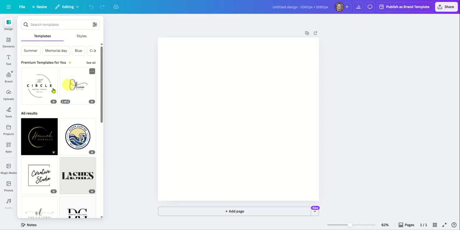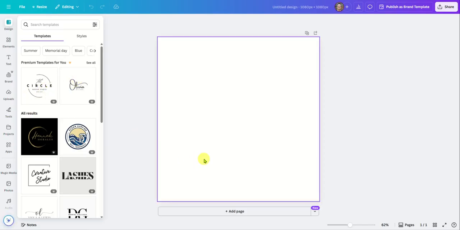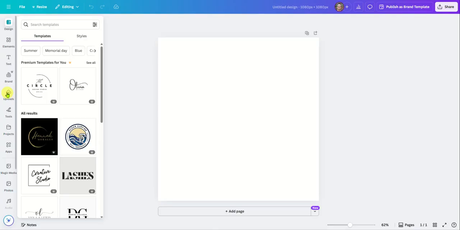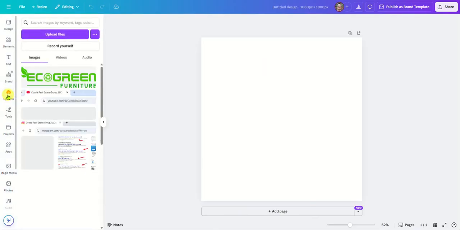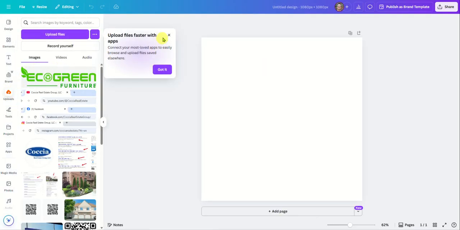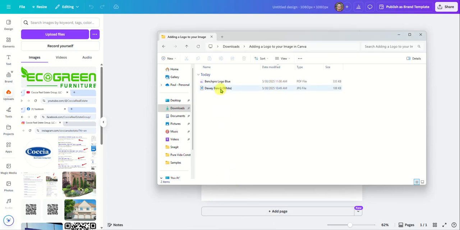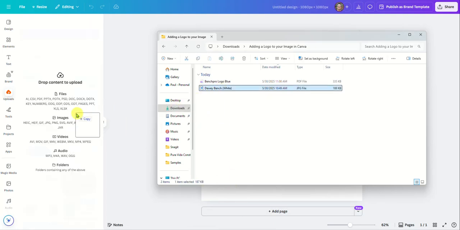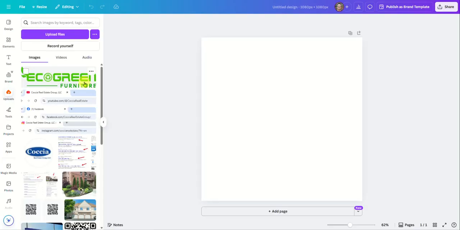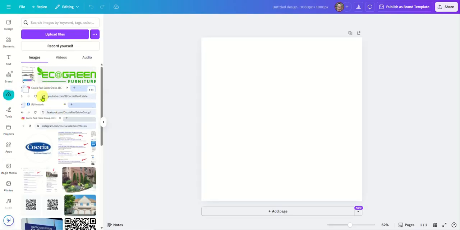And so what we're going to do here is upload. You could do it multiple ways. If you want to upload it, you can go to uploads and upload files this way, or the other way is you can drag this into uploads here, as you can see right here. These are all the various types of items that you can upload into Canva. So we're going to upload it here, and as you can see, it's being uploaded.